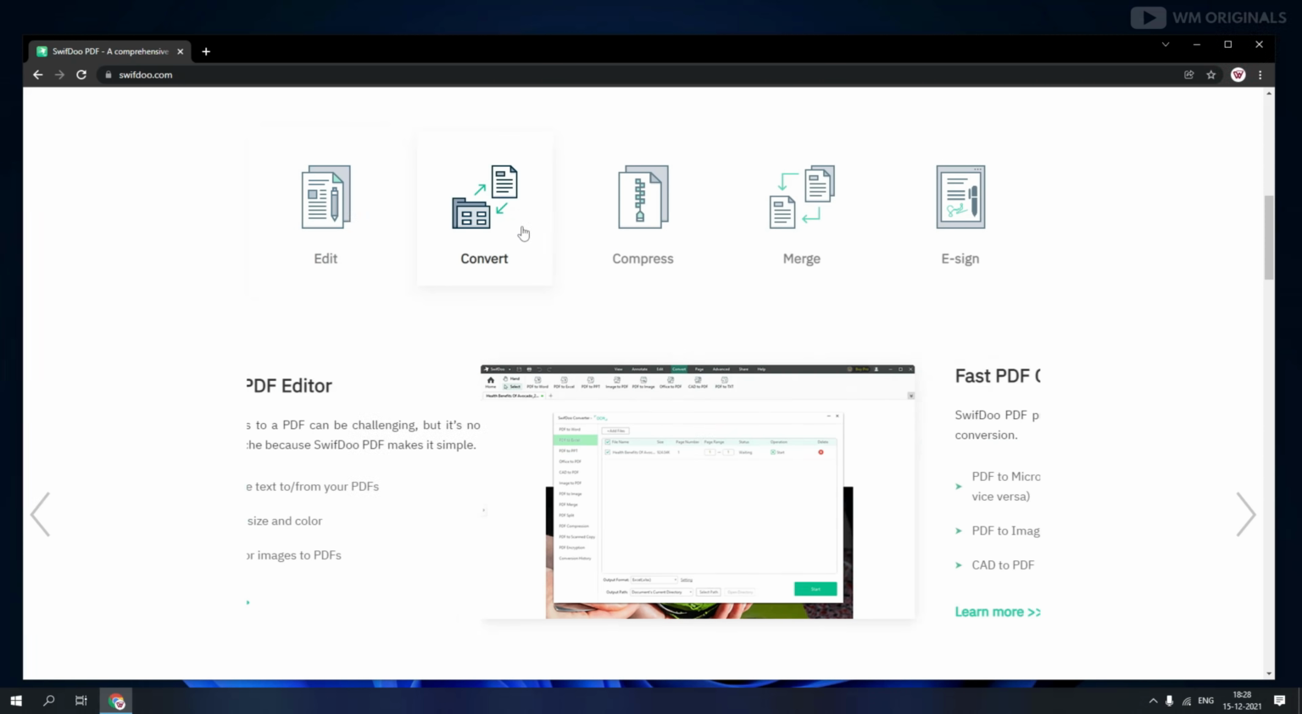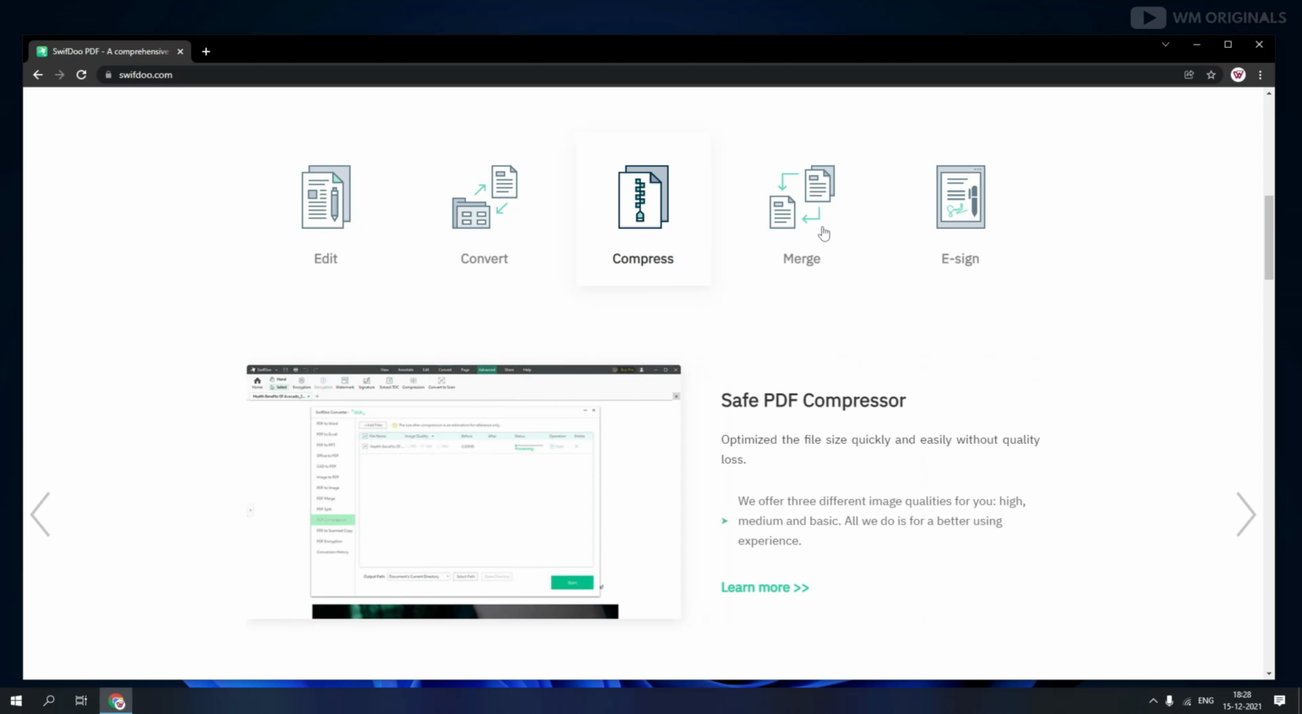SwifDoo PDF editor can do much more than just converting a PDF file to different formats. So which feature of SwifDoo PDF editor you like most and which one you will like me to cover in next video? Do share your views and feedback in comments.